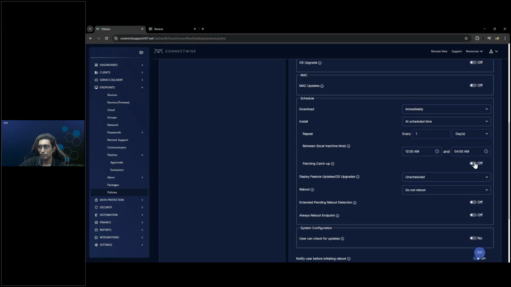Essentially, if you turn this on and your endpoint misses this window because it was offline, as soon as it comes online, it's going to get fully up to date. Every single patch that it finds, it's going to download and install. It is not going to reboot the machine though, because reboots can be impactful to a user. So you would still want to make sure the reboot window is set in a way that works for your end user.